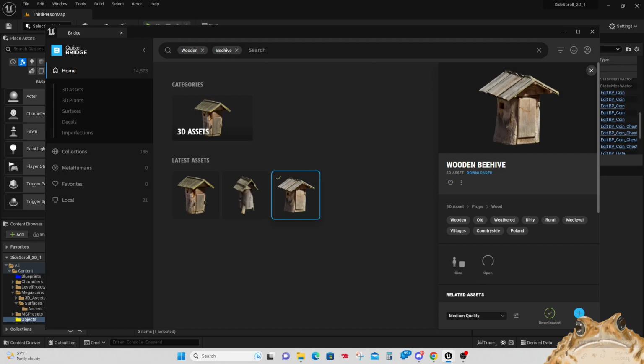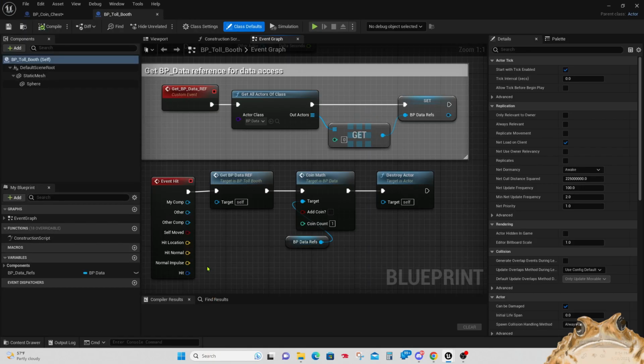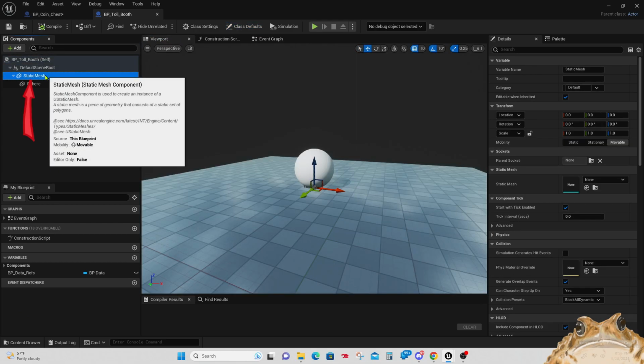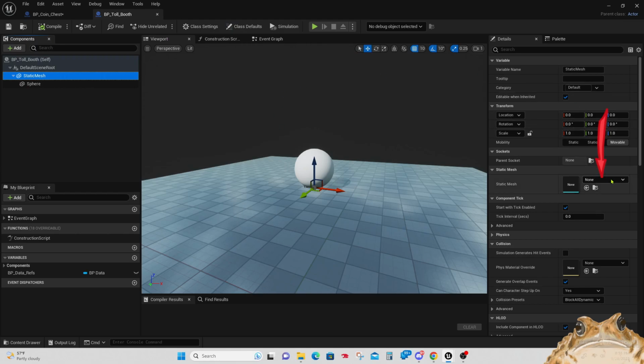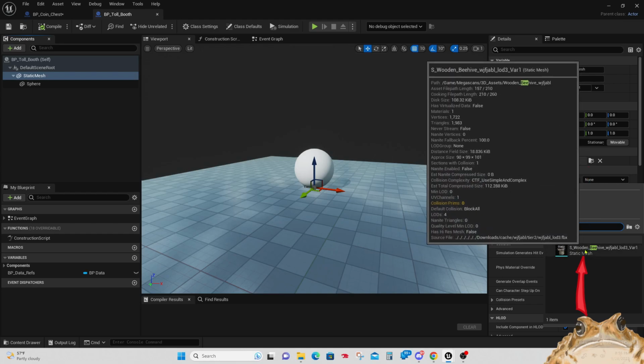Now that's all we'll need out of Quixel Bridge, so we'll close that and go back into the game. Now I already did the same process with the chest, so just follow along as I do it now with the toll booth. Now open up the toll booth blueprint, and we're going to go into the static mesh. And over in the static mesh on the details side, we're going to go into static mesh and we're going to search on Beehive, and we will select that.